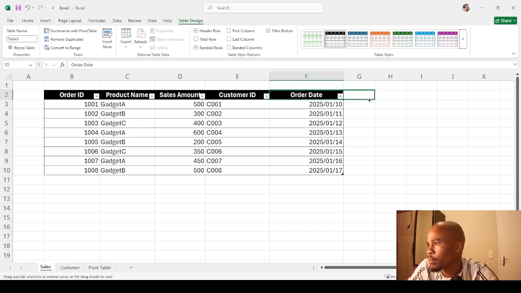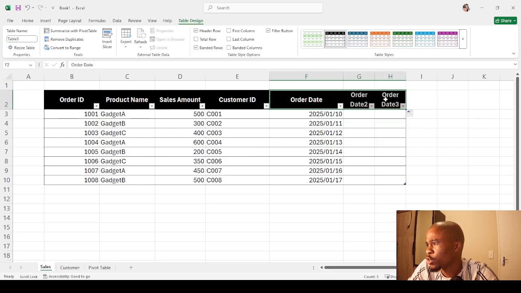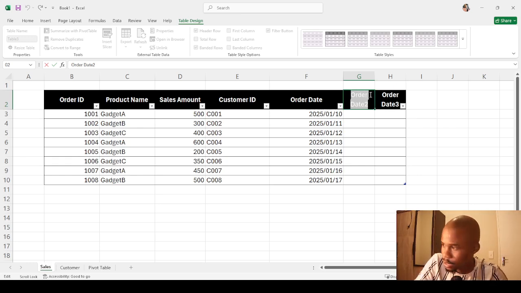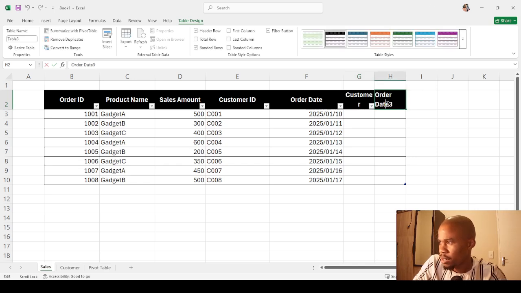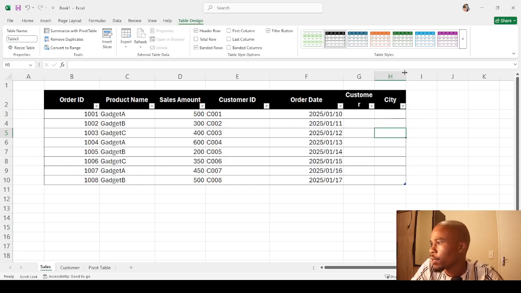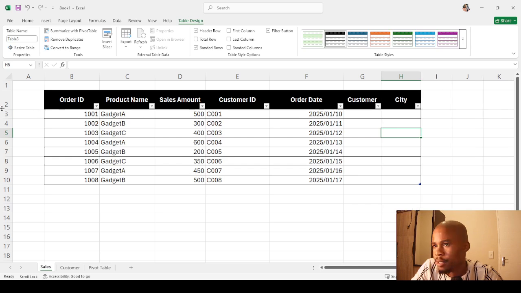Then what I'm going to do here is move the two from this side, extend the columns here to the side, and then rename as customer name. Let me just write customer, and then I'll write city here. Then I'll adjust my headers, my columns.